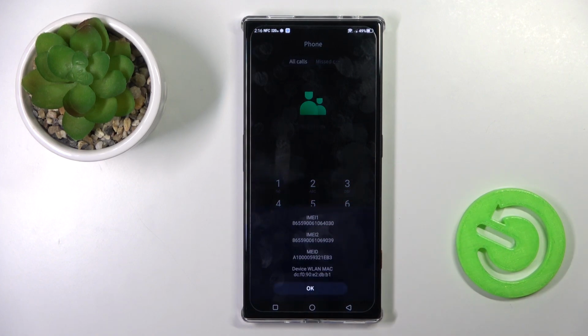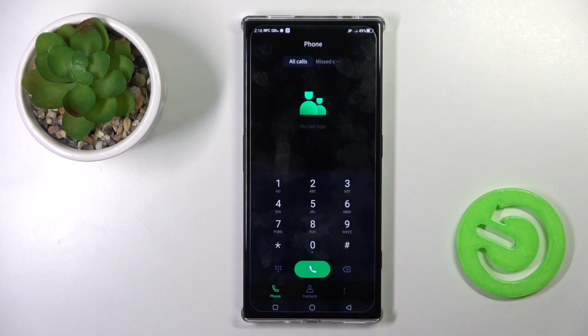And as you can see here, you've got IMEI information, so you can smoothly read both IMEI numbers, main number, and whenever you want to go back, just tap on OK. And that's it. This is all for the first one.